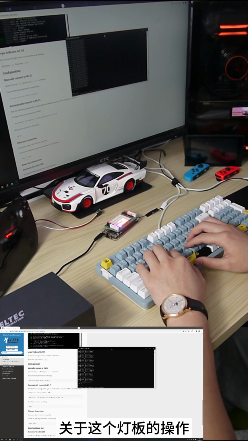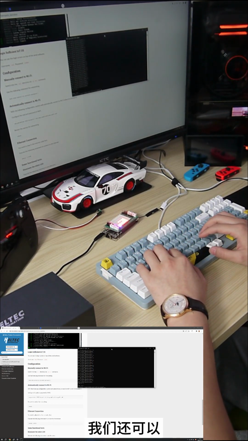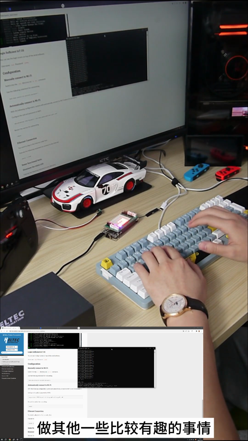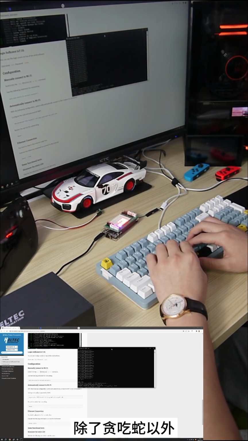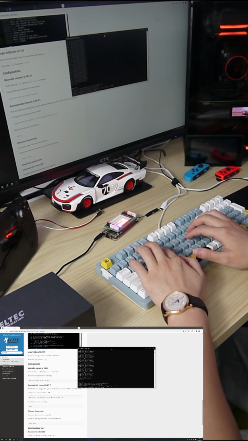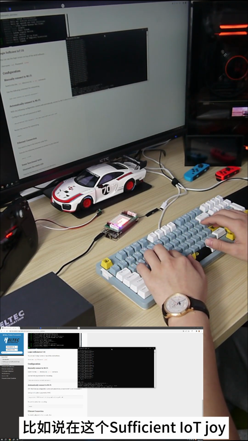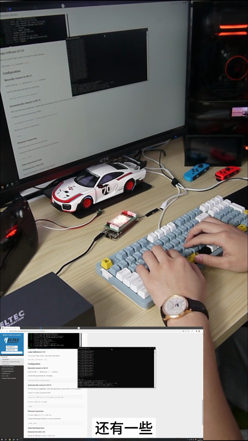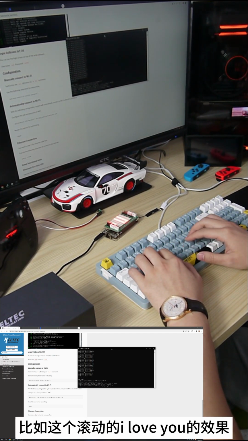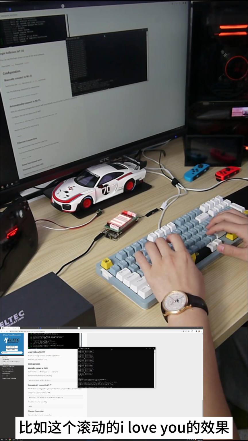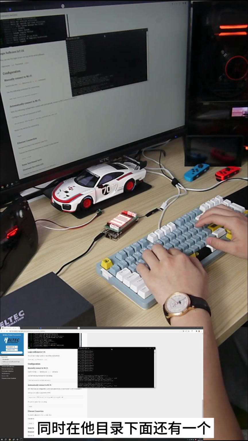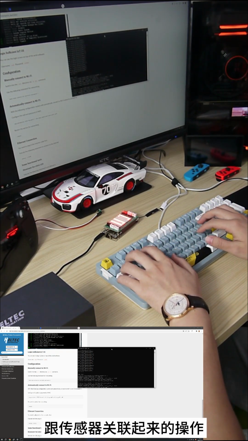Hey guys, have you been recently concerning the operation of the LED sports application? Aside from the graded slate, we can also do some other intriguing stuff. In the Sufficient IoT Hub directory, a few other procedures are available, such as the scrolling I love you effect. Secondly, there is another application associated with the sensors.